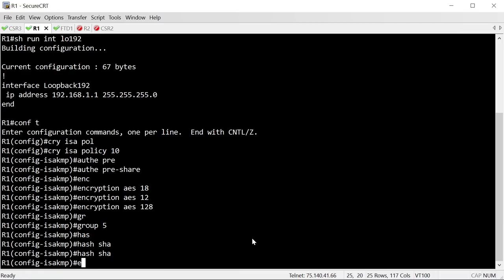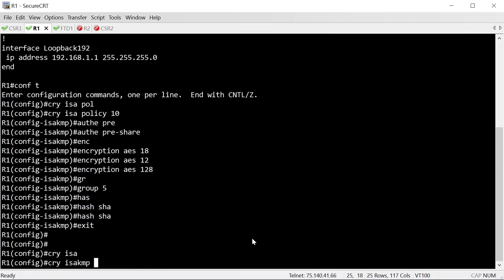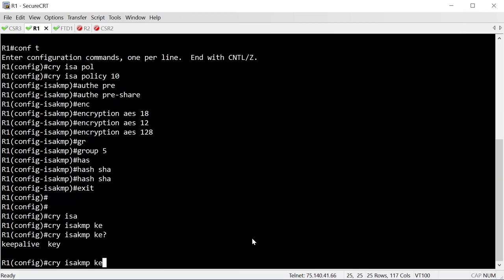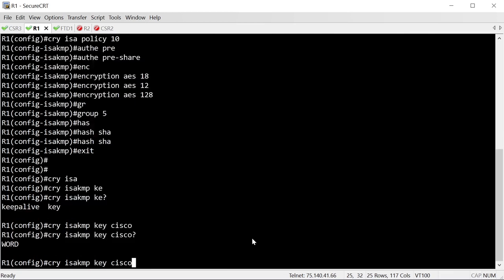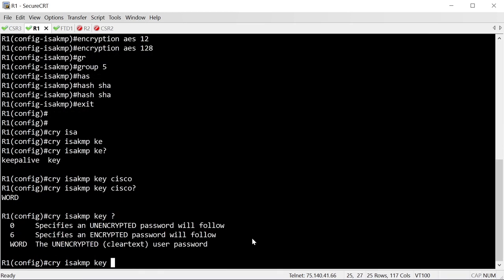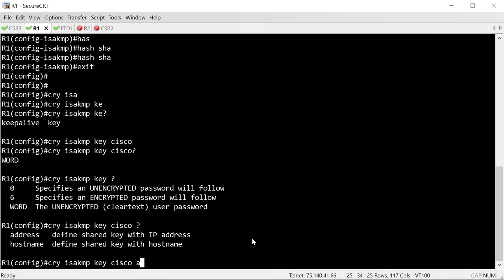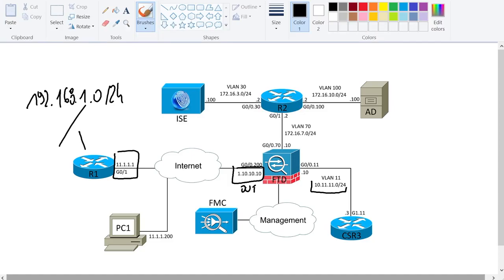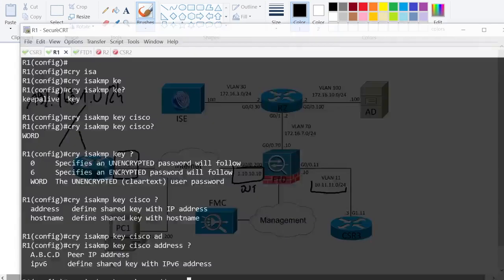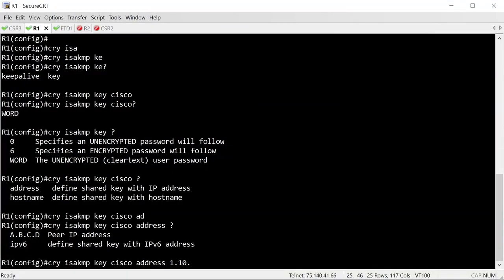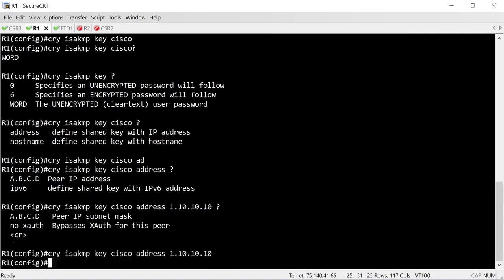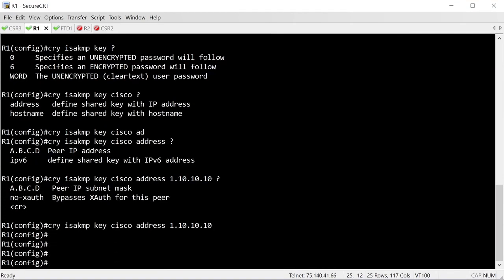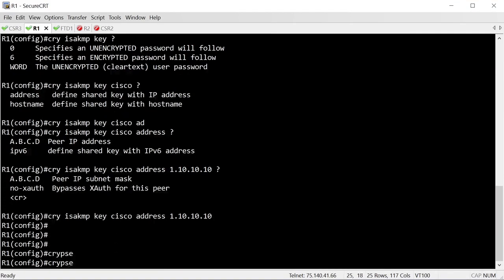Then for a key, crypto isakmp key, it is going to be cisco for the peer. And the peer is, what's the FTD's IP address? It's 10.10.10.110. Anything else we need here for phase 1? No. Now moving on to phase 2 settings.